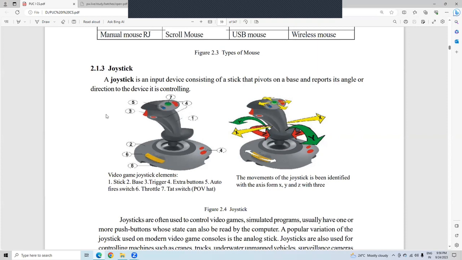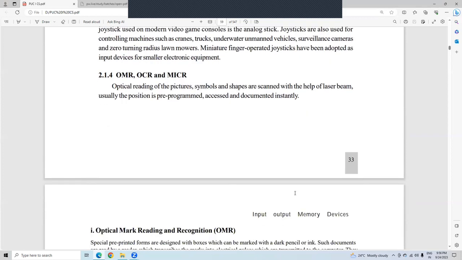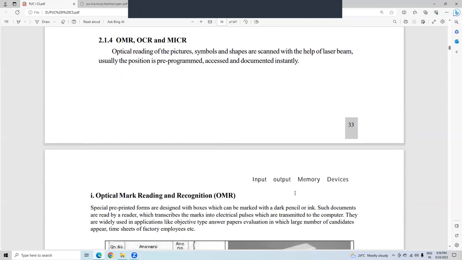And the different parts are given in the diagram. Kindly check it out. So especially for games purposes only, we use this one, right? And we have OMR, OCR, MICR input devices. These are special types of input devices which are not used everywhere. They are used in specific sections, right? Here, optical reading of pictures, symbols and shapes is scanned with the help of a laser beam. Usually the position is pre-programmed, accessed and documented instantly.